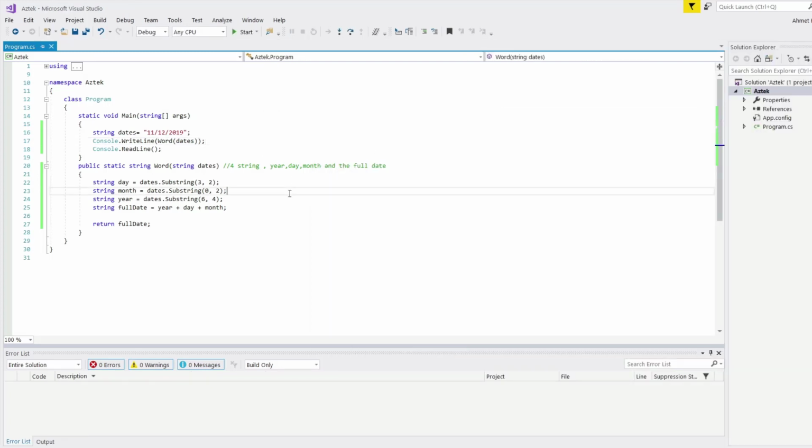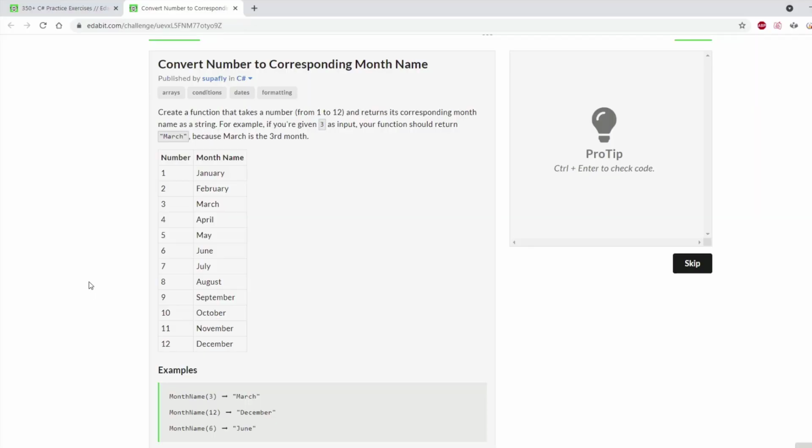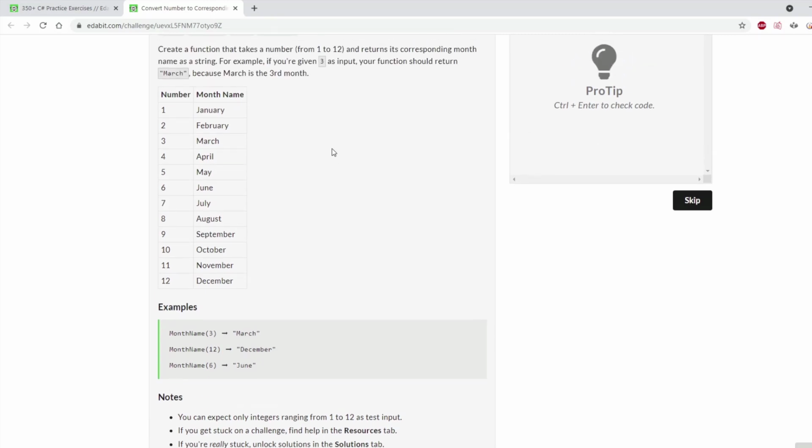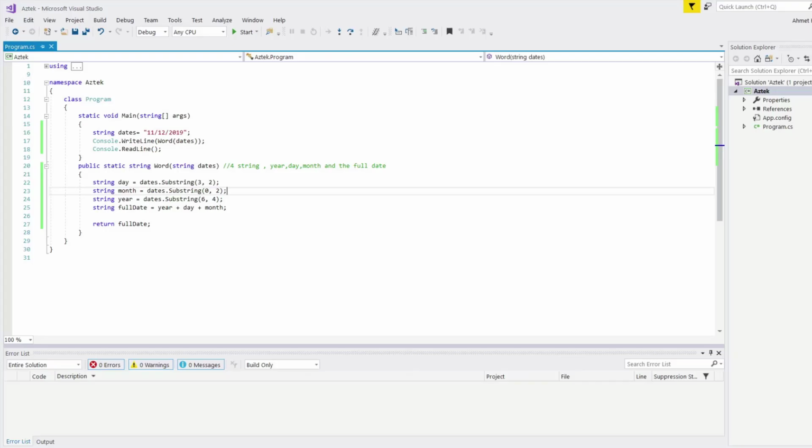Okay, let's move on to our next question. Okay guys, for this question it says convert number to corresponding month name. Okay, this looks easy. Create a function that takes a number from 1 to 12 and returns its corresponding month name as a string. For example, if you're given 3 as an input, your function should return March because March is the 3rd month. Do we have any exceptions? It even gives my range correctly, right? Nice. Let's just return to our command.